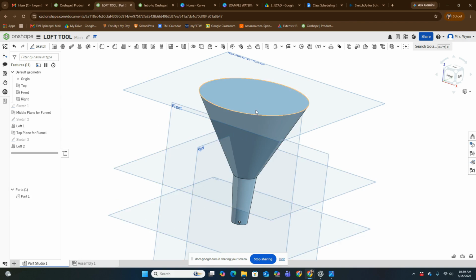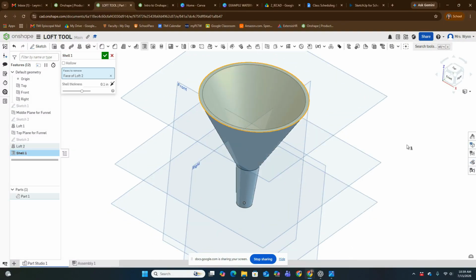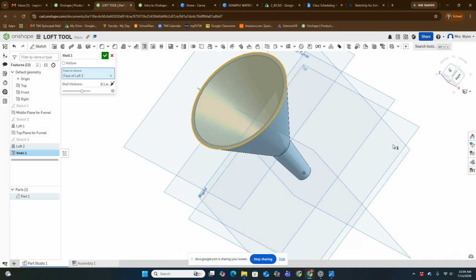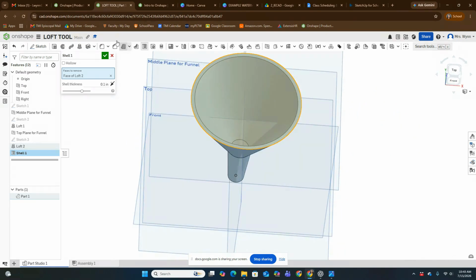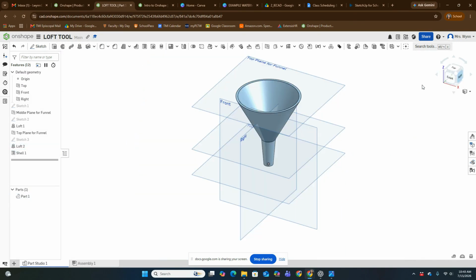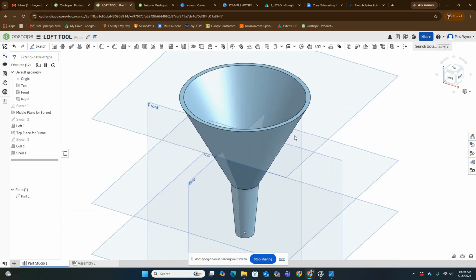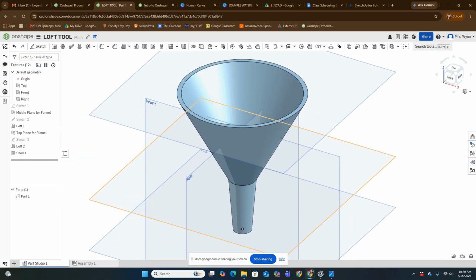You can also, if you really want to get crazy, because technically the funnel's hollow, you can click show and hit this top face and shut this object up, which is kind of cool. And so you can do that too. All right, so there's your funnel. Go ahead and screenshot that and put it in your assignment.